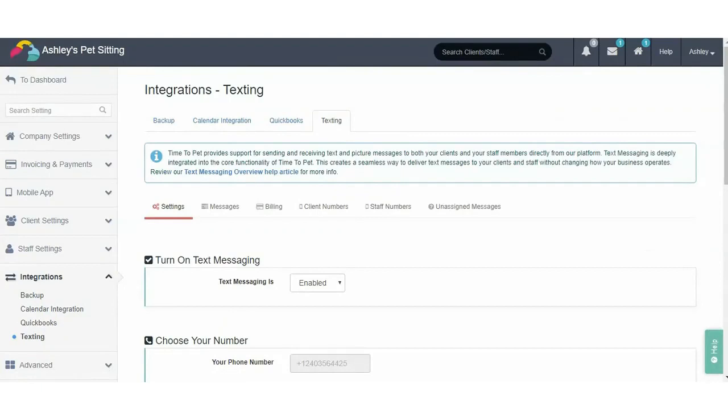The first is cost. Your Time to Pet subscription includes 250 text messages per active user per month. Unused messages do roll over to the next month, and if a company goes over their allotted messages, the overages are charged at a rate of 2.5 cents per text message.